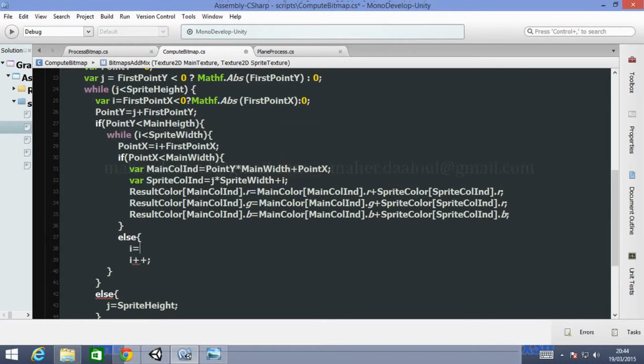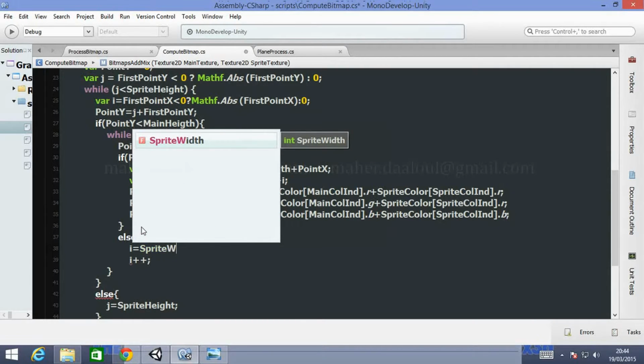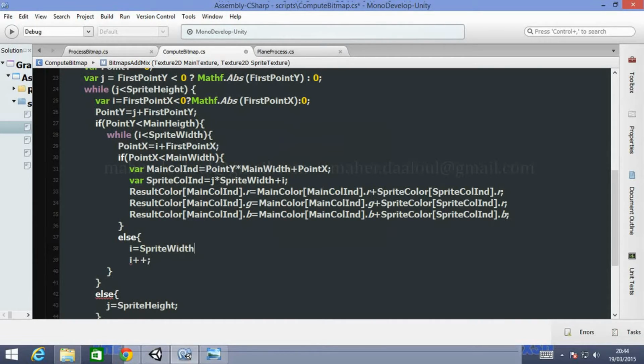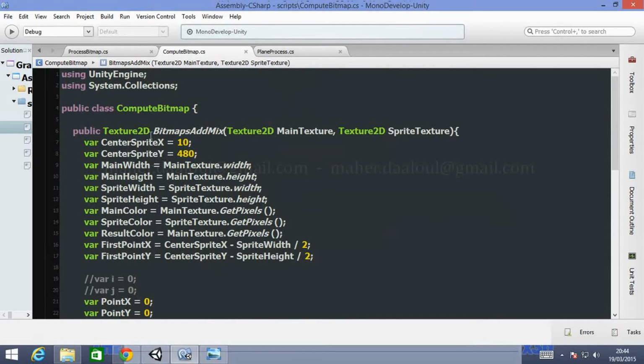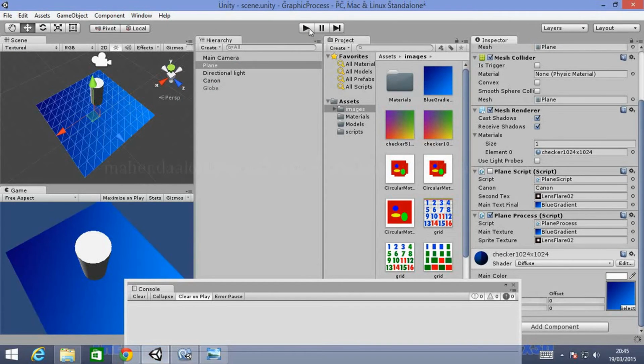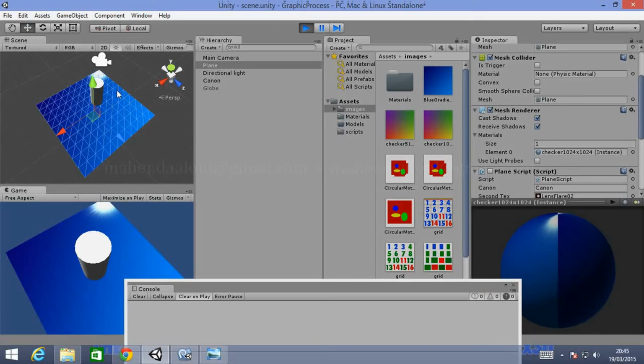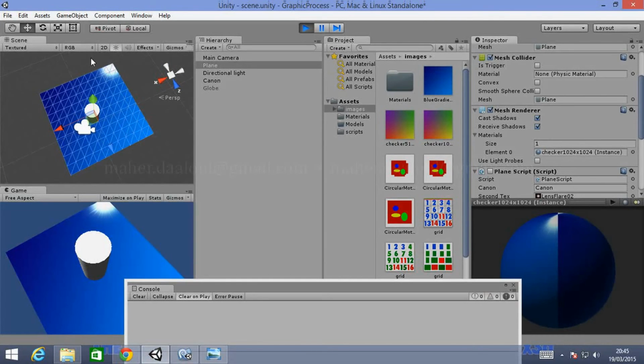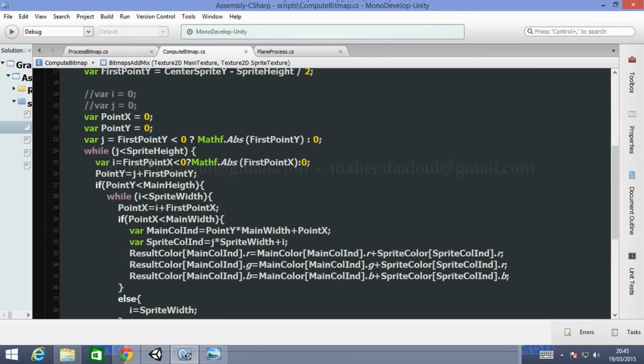So I will make this loop condition not true anymore. I'll just put i equal to sprite width. Okay, and let's see if it's working or not. I will put a higher value of x, like 80. Press play. So it's working, and it's at the limit, and part of my sprite is outside the main texture. So now we are okay, our function can handle any place on my main texture.